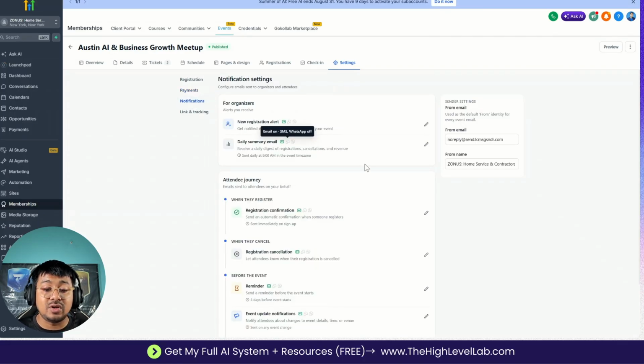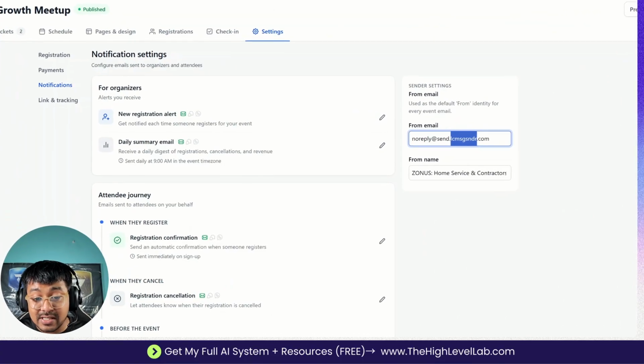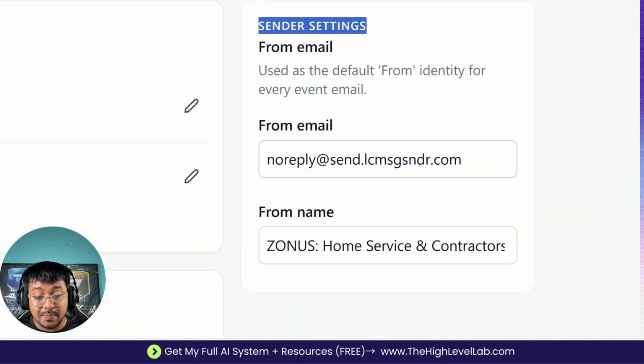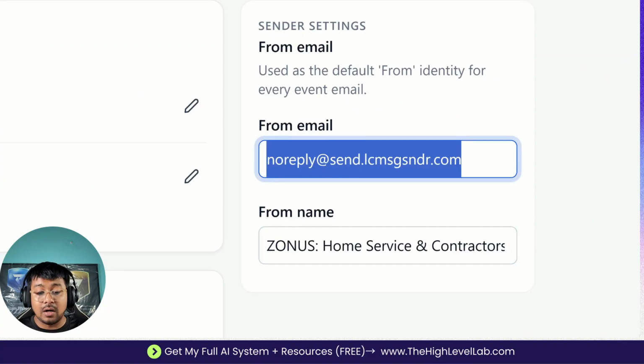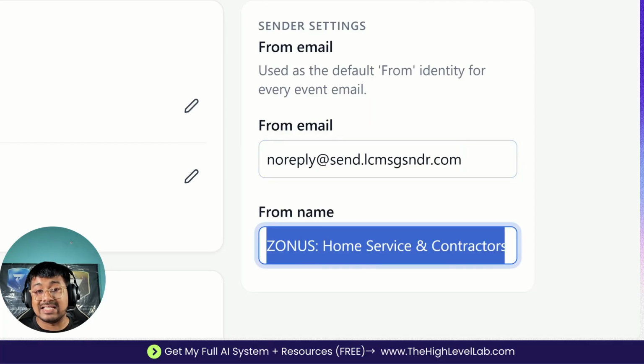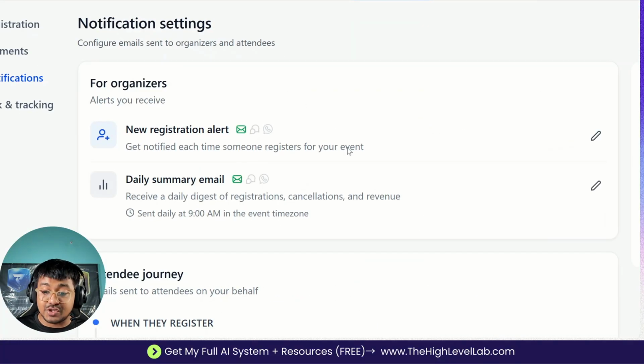Then you have notifications. This is super important because this is all automated. You can also add these email details here. For example, the sender settings could be your email ID and your name. This by default takes the HighLevel account, and this by default takes the sub-account name. But you can change that if you want to. And once you change that, it applies to the notifications that are going to go out.